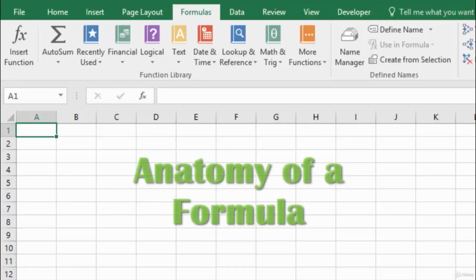In this lecture, we're going to be talking about the anatomy of a formula, and this is important because there are a number of different parts to each formula, which you can add or remove from a formula to change the calculation that it will do.